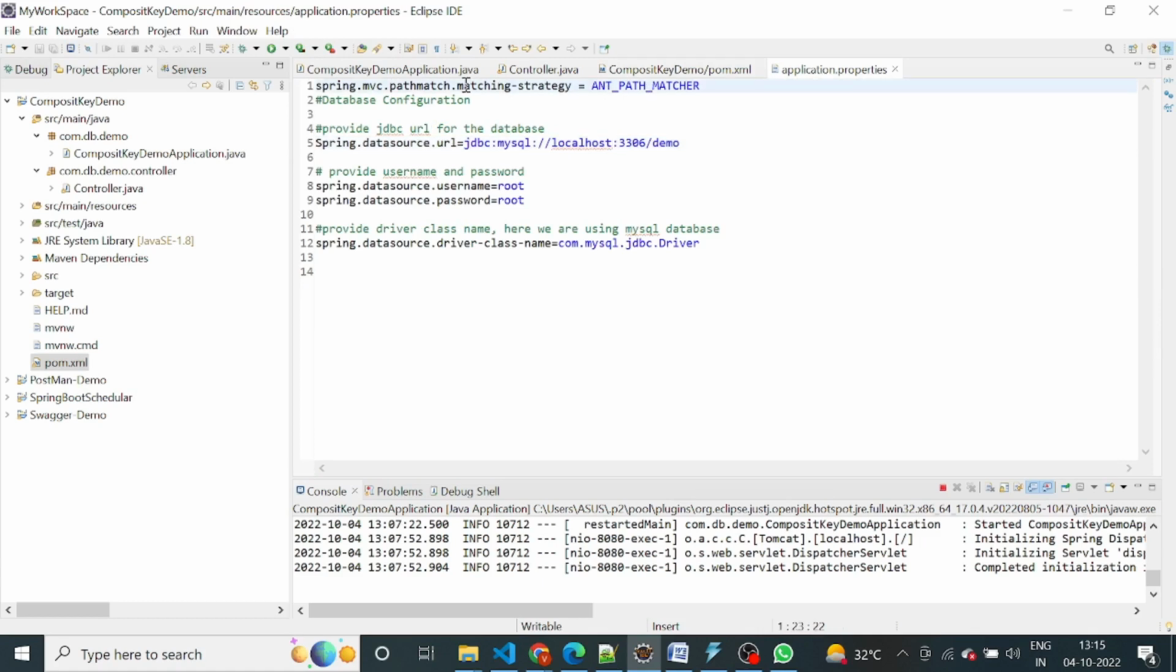This first property I have used for matching the path regarding Swagger, and these properties are for connecting your Spring Boot application to the MySQL database. Like this is the database URL, and the username and password of your MySQL database, and this is the driver class name.